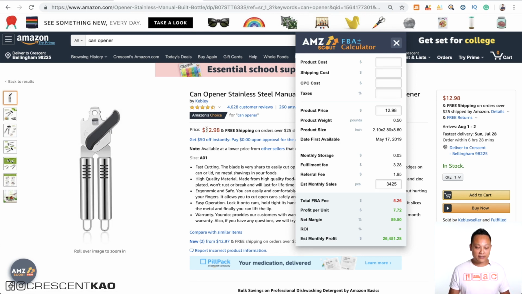You can see that the price they're selling it for is $12.98, and I already pulled it up and put it here. Now, if I went to Alibaba, for example, and found an estimated unit cost, I can put it in here. So let's say on Alibaba, this can opener costs $2 and the shipping cost is 50 cents. I can put those in here and I can immediately see that if I sell the product for $12.98 with this unit weight and product size, my fees are $5.26 and the profit per unit is $5.22.